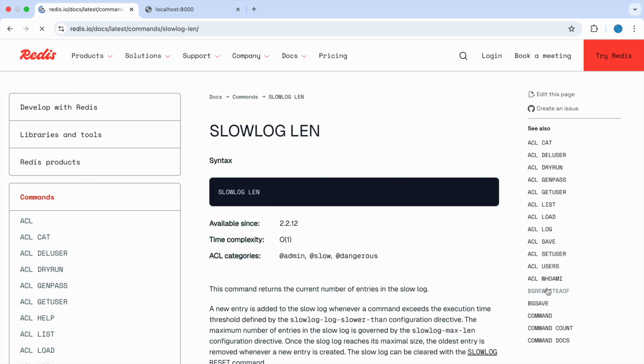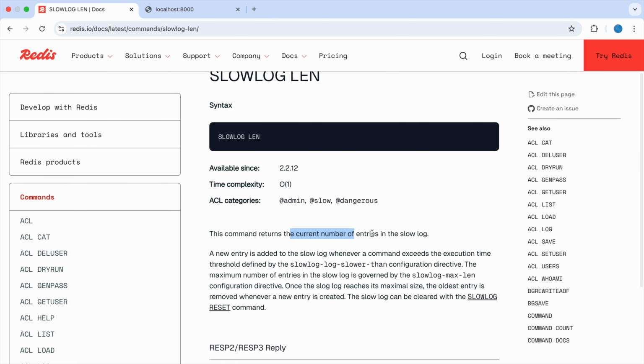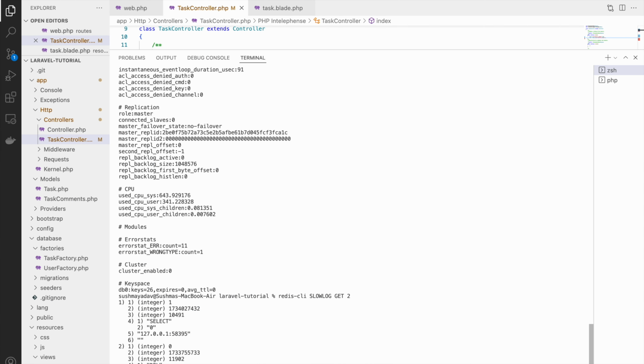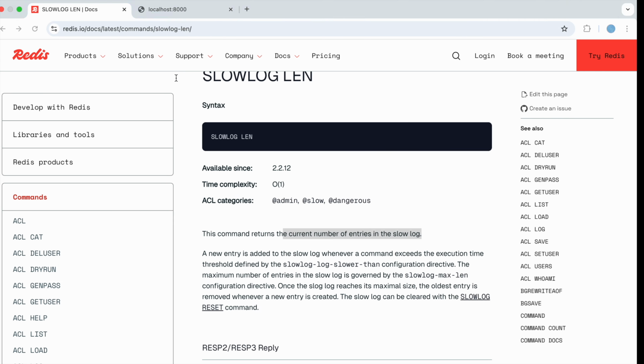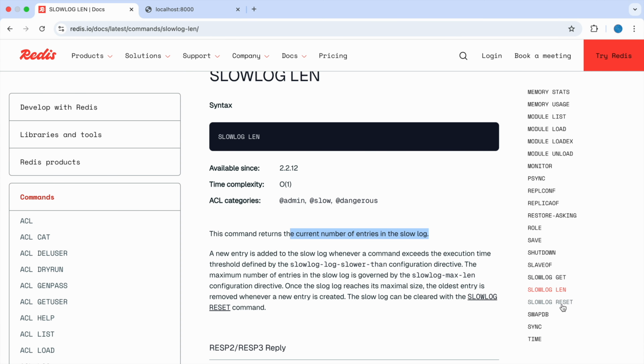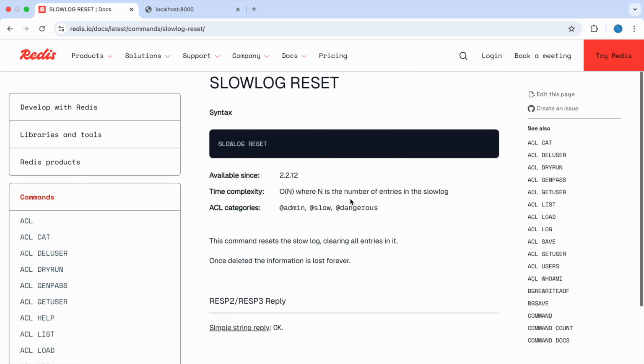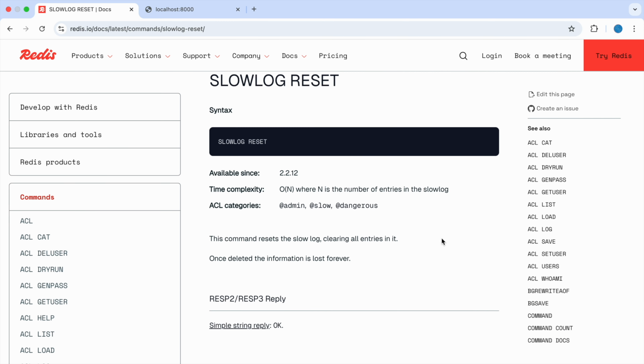So next you can see slowlog len. It will give the current number of entries in the slow log, that is, the total number of commands that are slow. So let me just clear the terminal and write redis-cli slowlog len. Here you can see as of now I'm having 2 only, so it's giving me count 2. Next, reset is also there for slow log, to clear the logs and restart again. You can do that using slowlog reset.